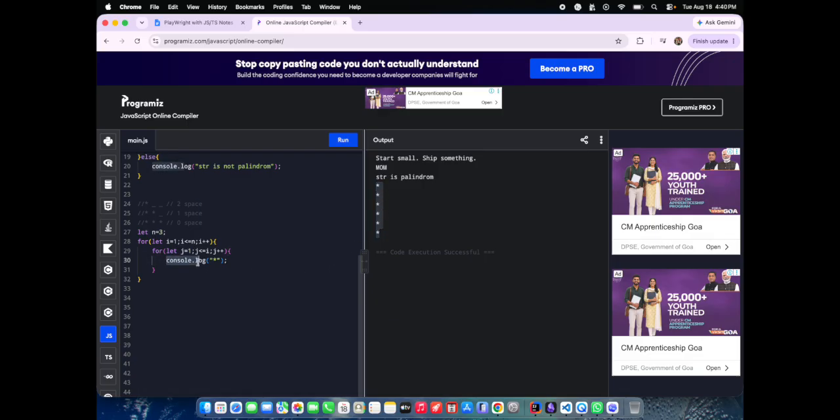If we want to print in a single line, then we have a way: process dot stdout dot write.